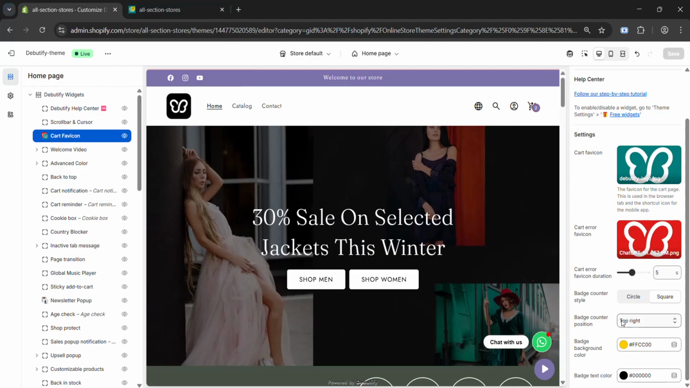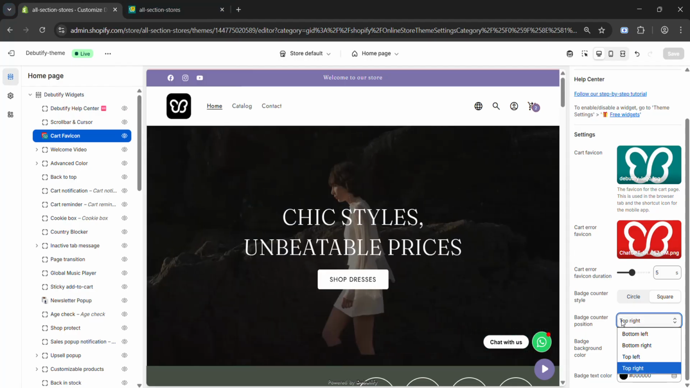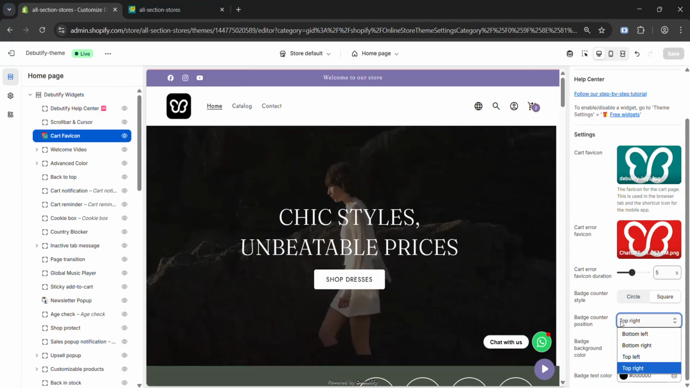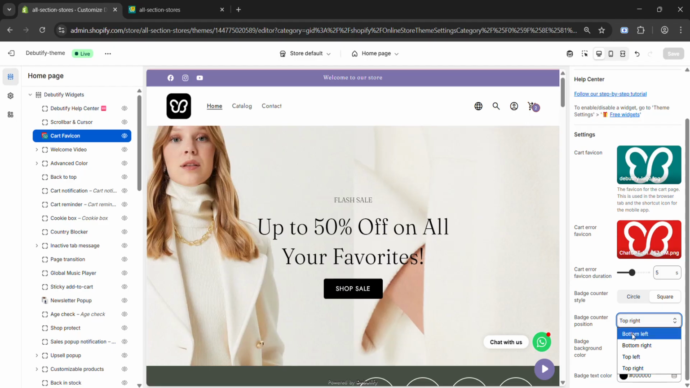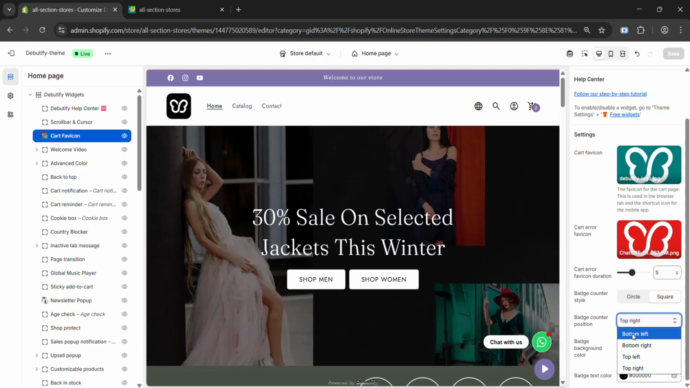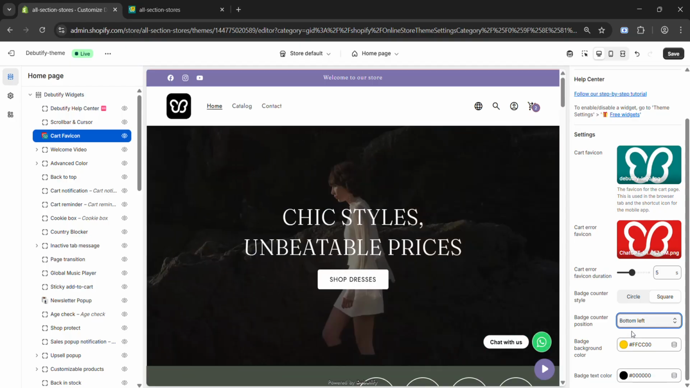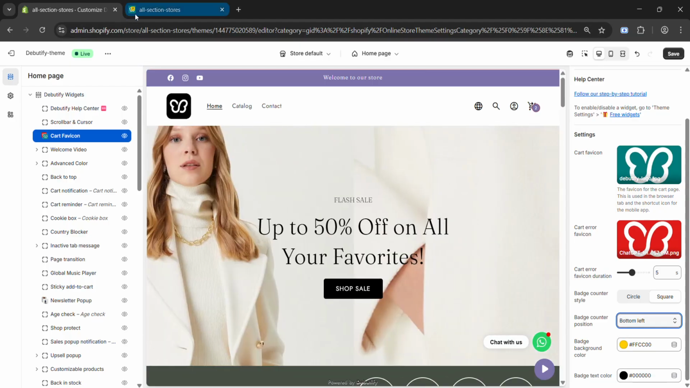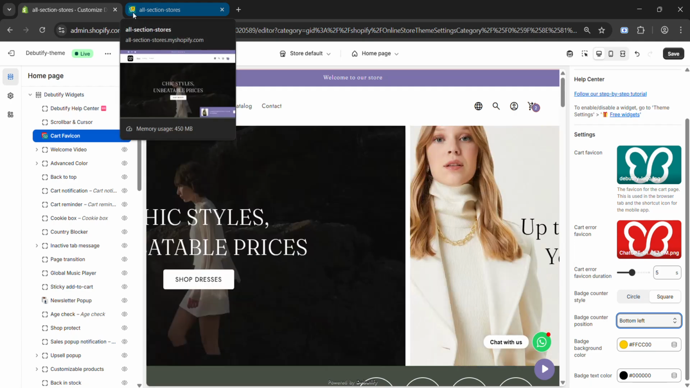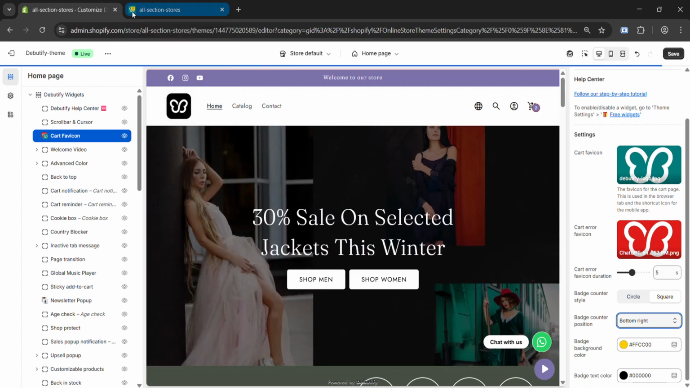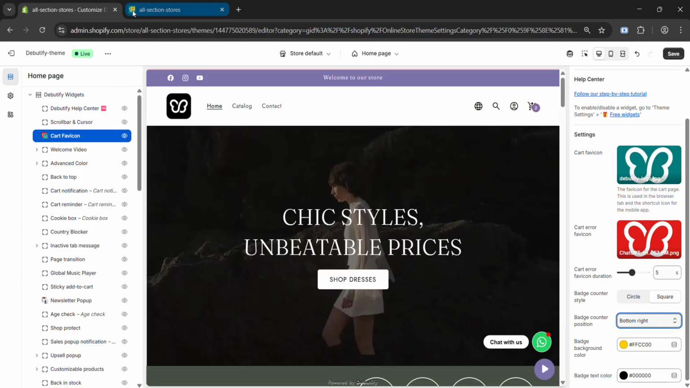Badge Counter Position. This option lets you decide exactly where the cart badge will appear on the favicon. You can choose from 4 positions. Bottom left. A subtle placement that keeps the top area of your favicon clear. Bottom right. Balances the look if your logo design leans left or top-heavy.